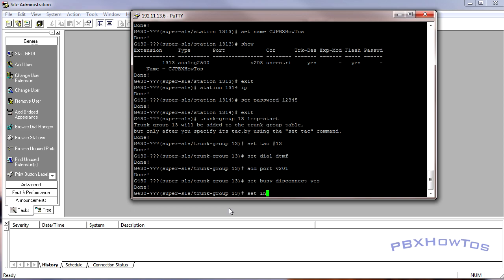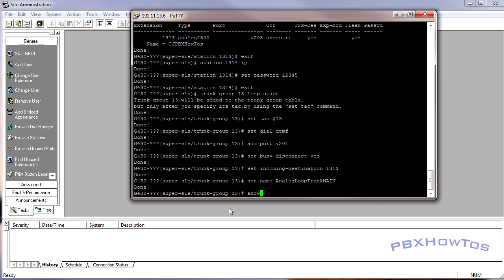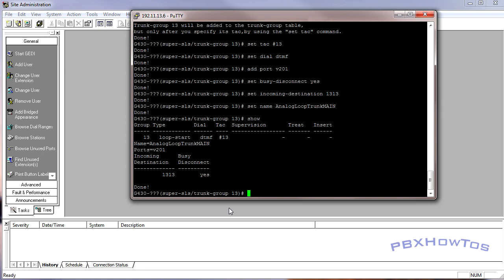The next thing is we're going to say incoming destination 1313. This says anytime that trunk is accessed, call extension 1313, so that way you can do that. All right, next thing, we're going to set the name of this trunk, and we'll call it analog loop trunk main. And if I type show, you can see everything that I programmed on that trunk.